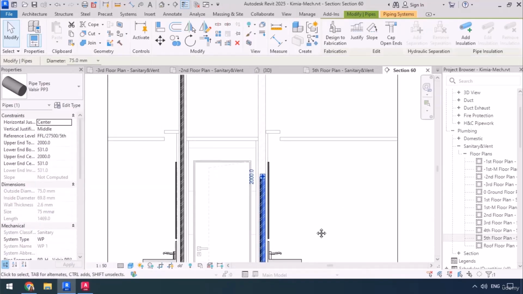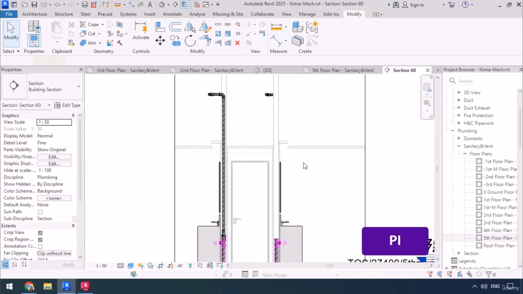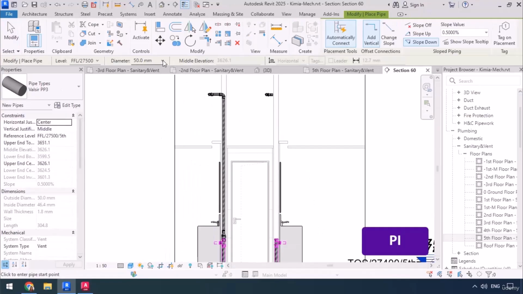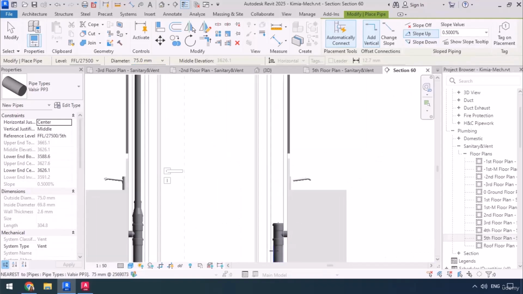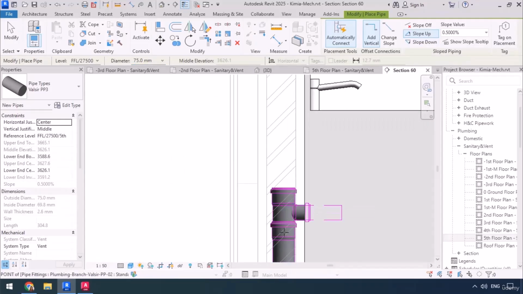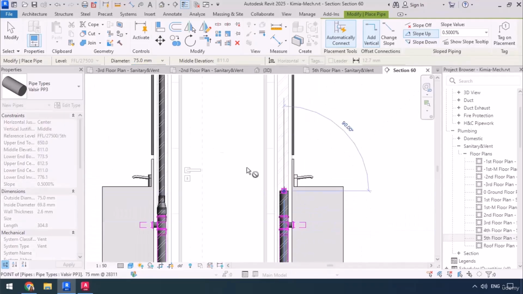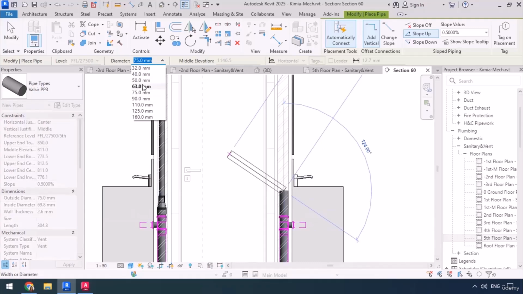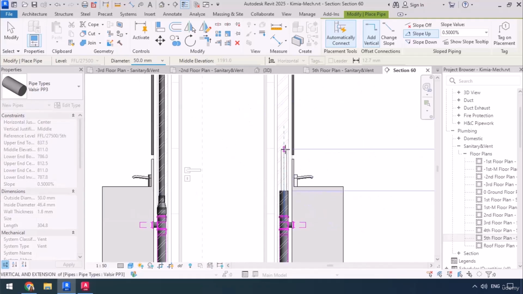First I'll select this pipe and delete it, and then I'll get the pipe command PI. And first I'm going to start with diameter 75, slope up, then I'm going to make a click over here, then draw a little bit ahead. And now I'm going to change the diameter to 50. Then I'm going to draw farther ahead.